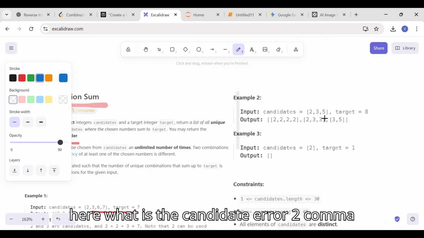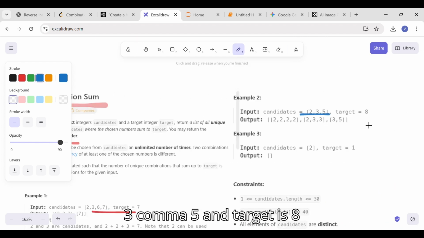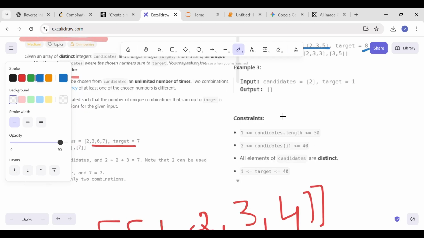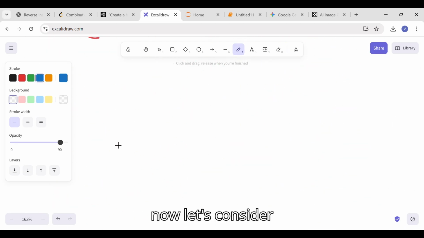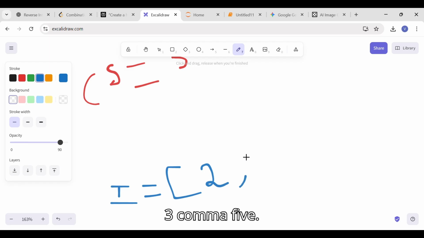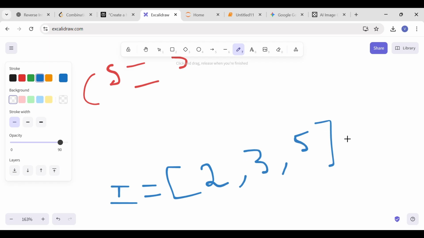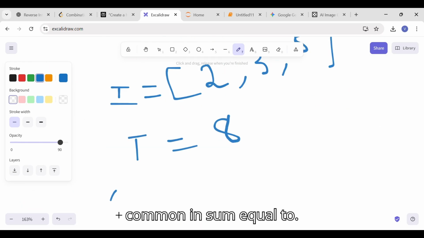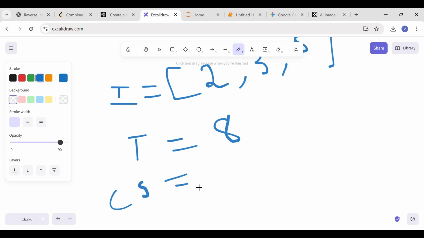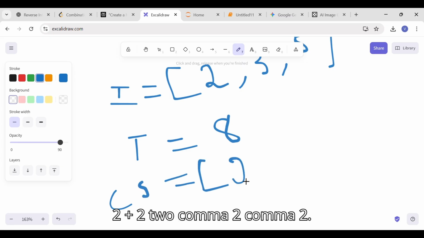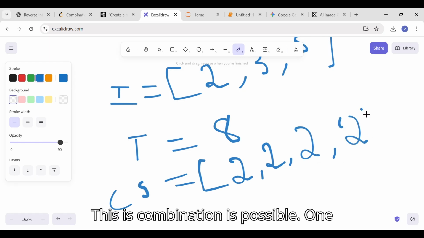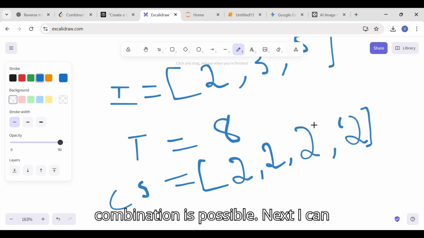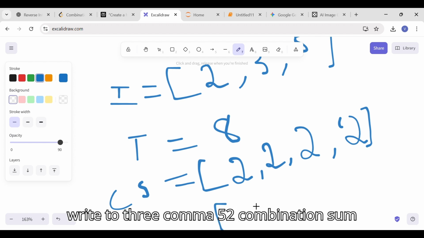What is the candidate here? 2, 3, 5 and target is 8. Now let's consider 2, 3, 5. Then I can write target equal to 8 here. Combination sum equal to 2 plus 2, 2, 2. This is my combination, 8 is possible. Now a combination is possible. Next I can write 3, 5.